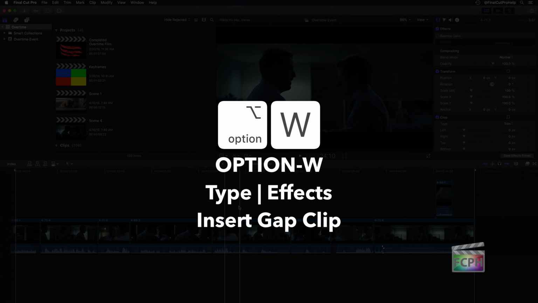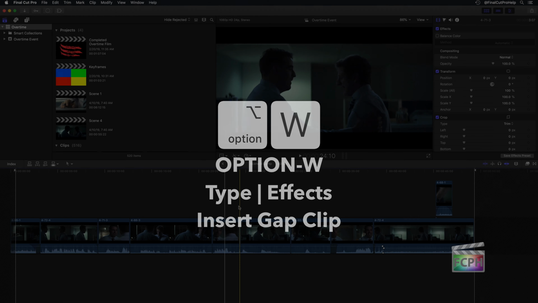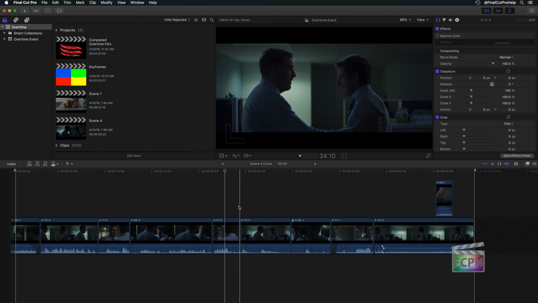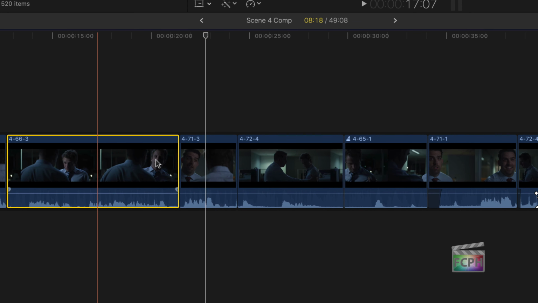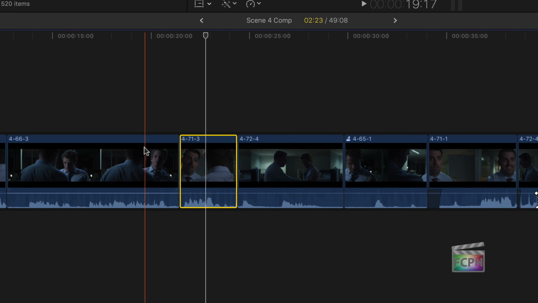Option W, insert a gap clip. If you want to quickly insert a blank spacer or a gap, you can do that using the shortcut Option W. For example, I have these two clips here, and I know I want to put a third in between them.